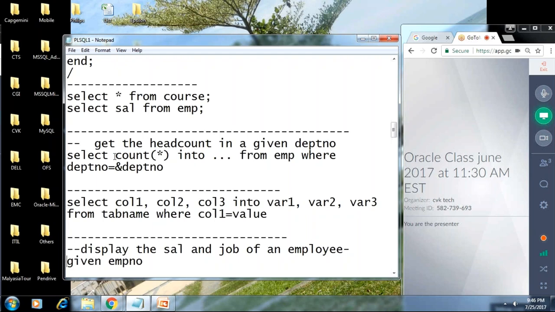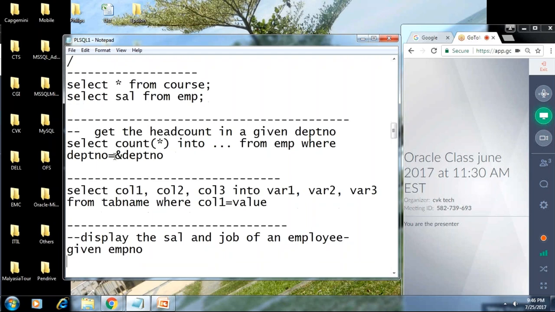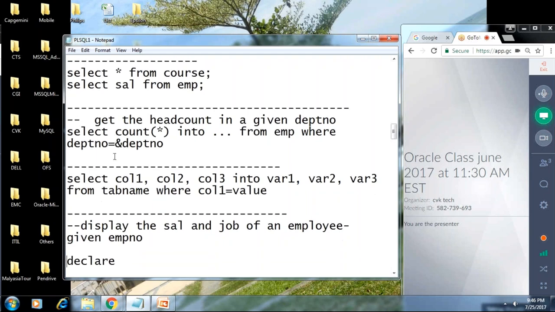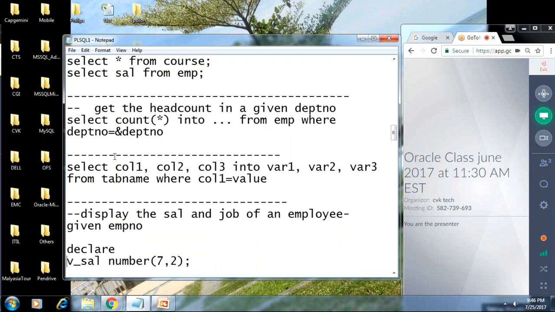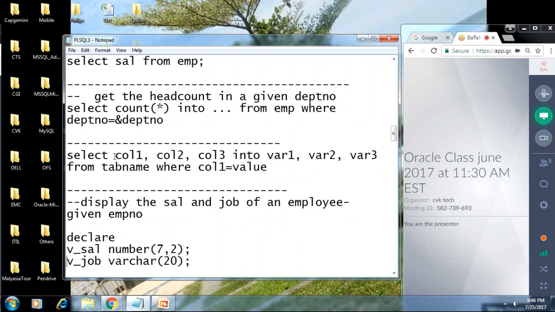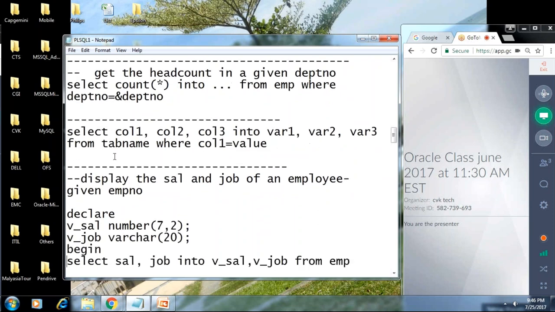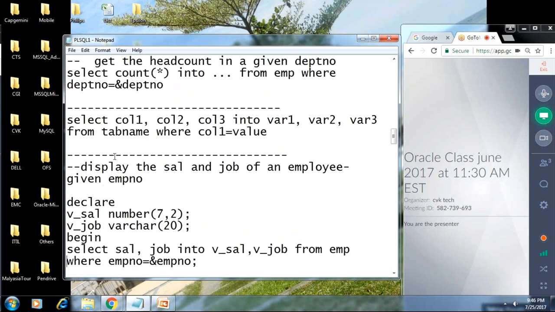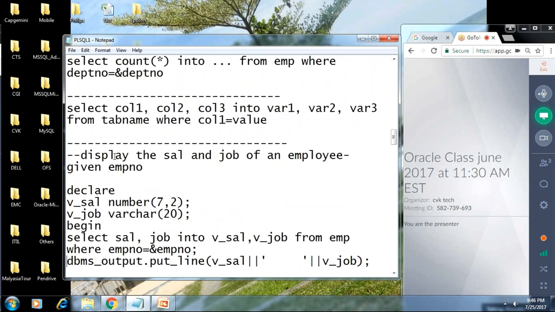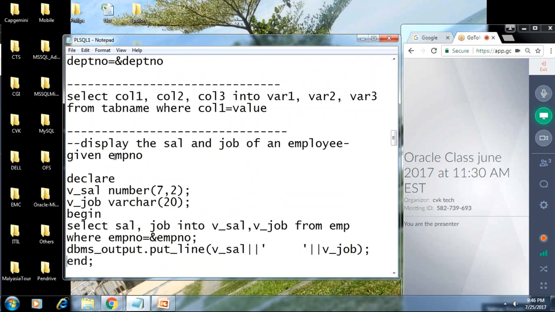So what is this example? Display the salary and job of employees for a given employee number. See, a variable can hold only one value at a time. That's the purpose of a variable, to hold a value. It cannot hold many, many values. So when we are reading an employee number, it should be only one employee number we read.